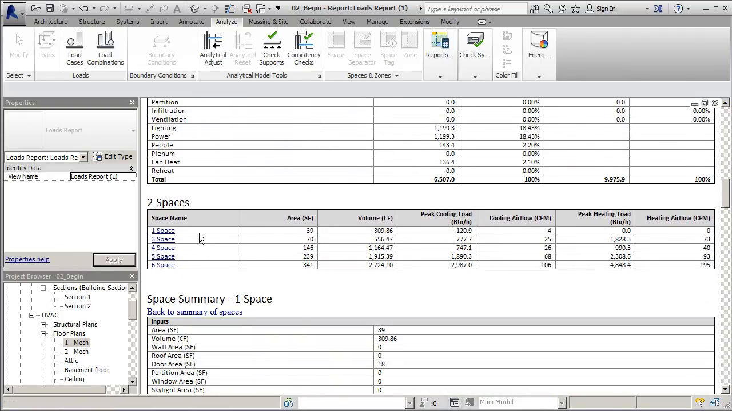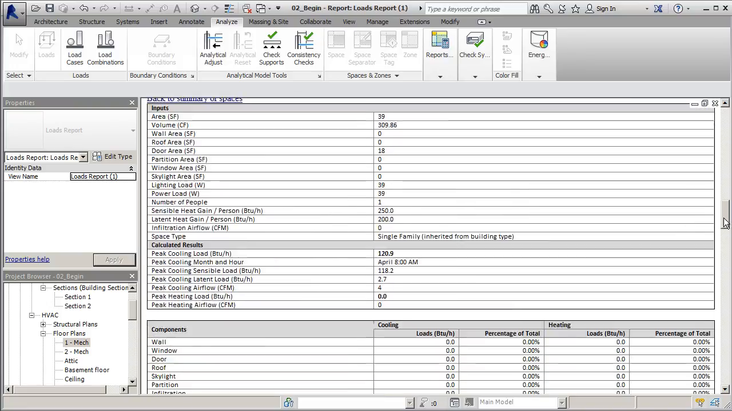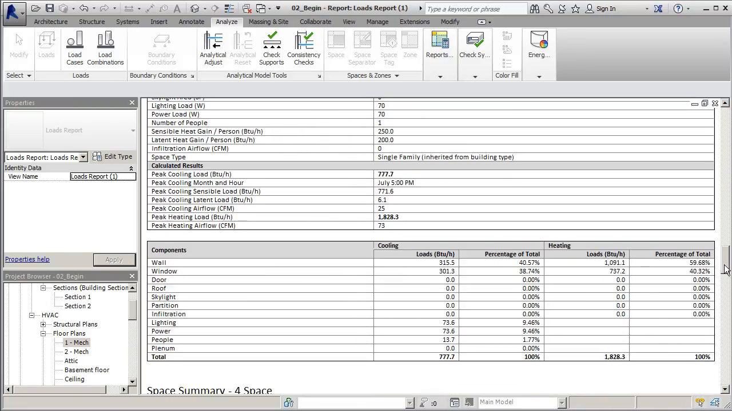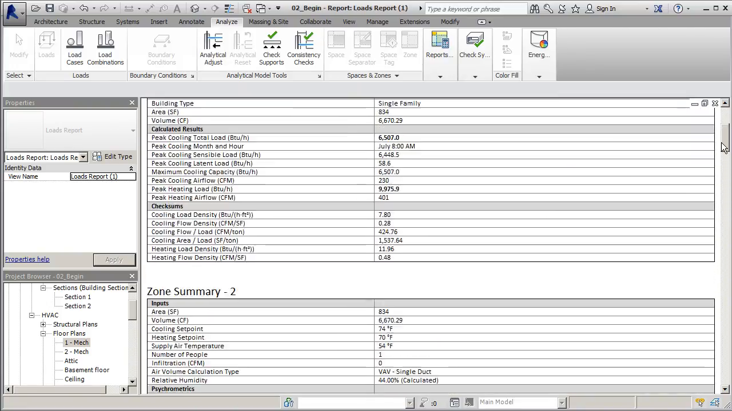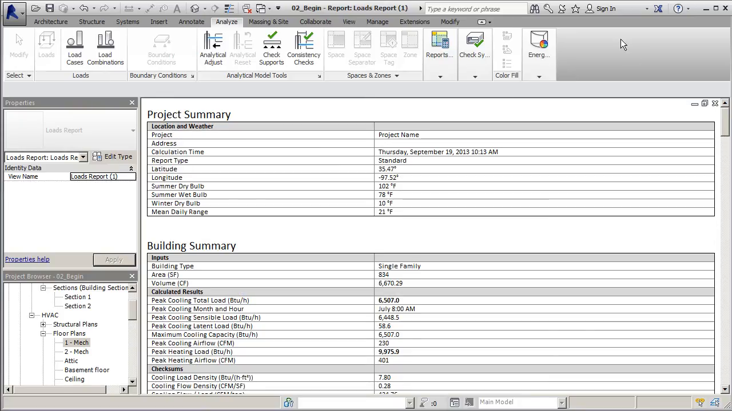Here we have our spaces that we set up. They're all allocated here nicely. Same thing, area, square footage, cooling. So this is a really helpful tool to begin your design process. Once your floor plan's in place, it's good to have this information when you're sitting down with the mechanical engineer because it gives you a direction to go towards as far as making sure you have your system set up for the proper heating and cooling loads.